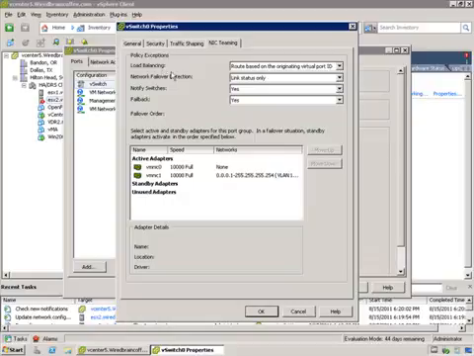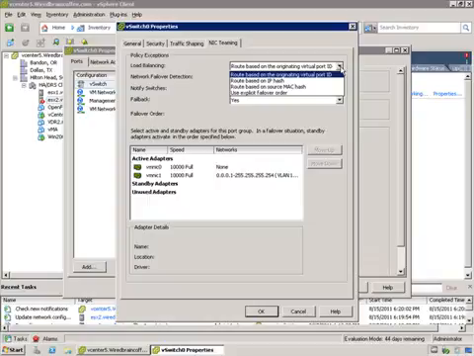So from a load balancing policies perspective, you have several policies that you can choose from. The default one is route based on the originating virtual port ID. And what does that mean exactly? So every virtual machine is associated with a virtual port on the virtual switch. And every one of those ports has an ID. So for example, let's say your virtual center is a virtual machine. So let's say it's called vCenter 5. vCenter 5 might be connected to port 1 on the virtual switch. So what this is saying is I want you to route based on the originating virtual port ID.